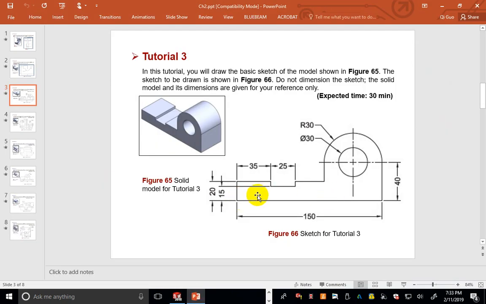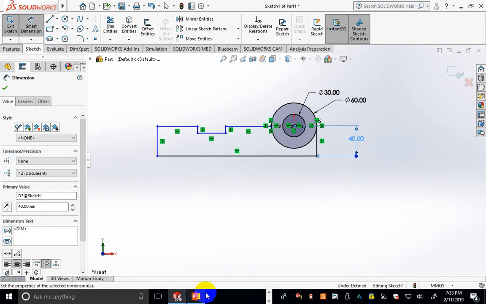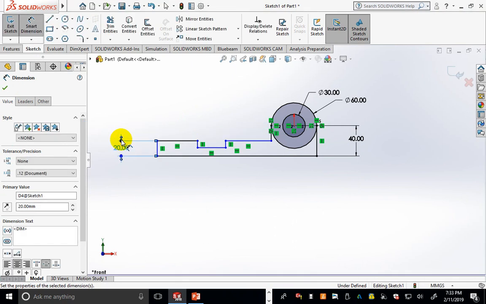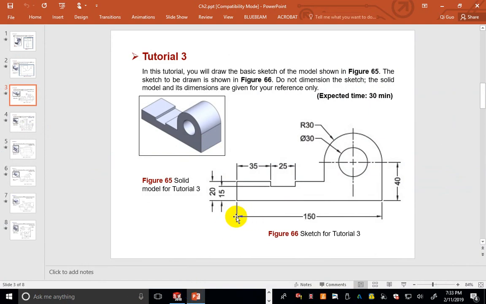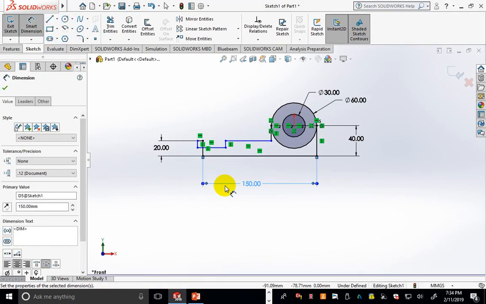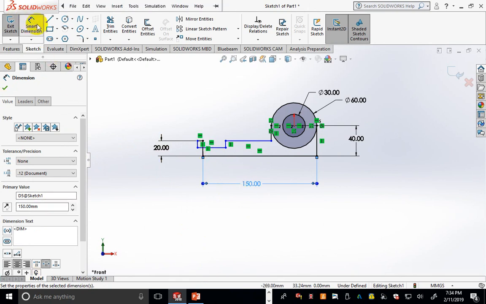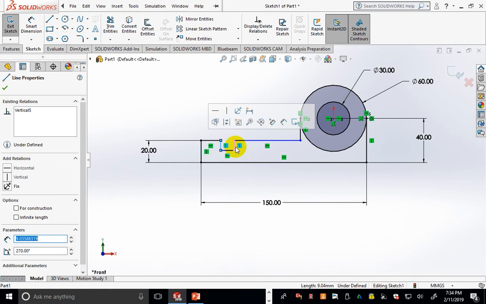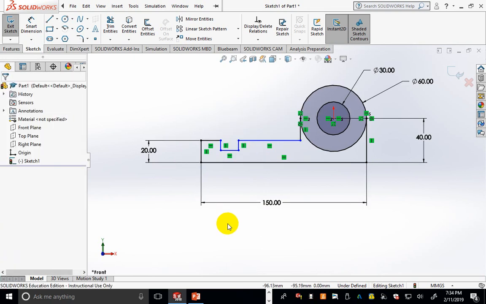And go back here. The height from here to the bottom is 20. So from this line to this line is supposed to be 20. And the overall length is 150. So select this line here and give a dimension of 150. As you can see, the shape has changed a little bit. If this happens, I'm going to get out of Smart Dimension. Since they are all blue, I can still drag them around. I can drag whatever dimensions around because they are still blue.